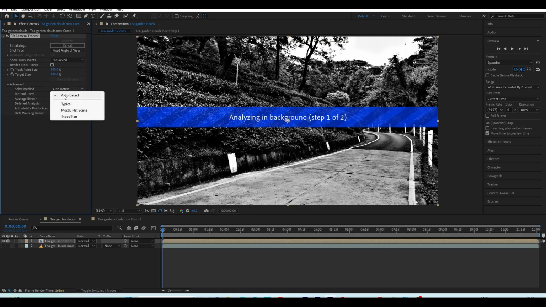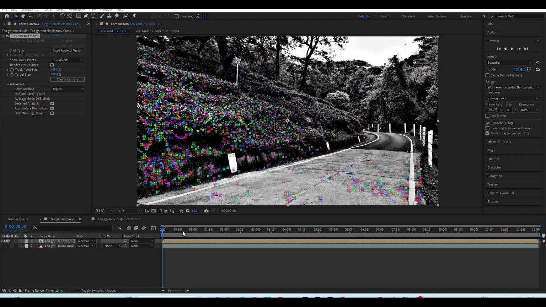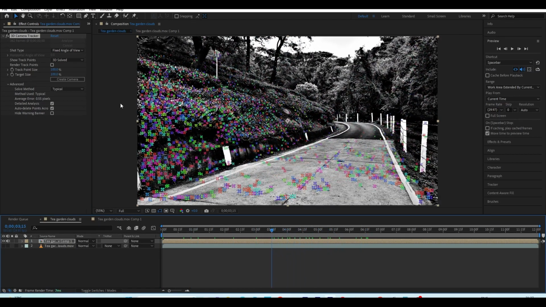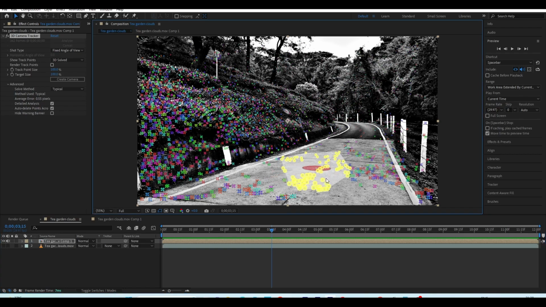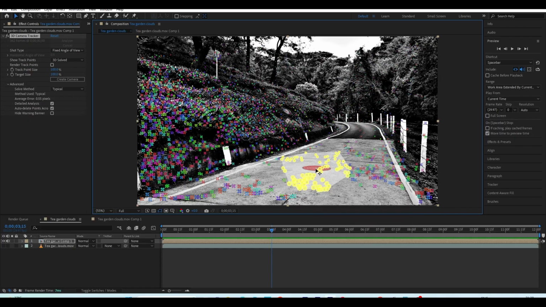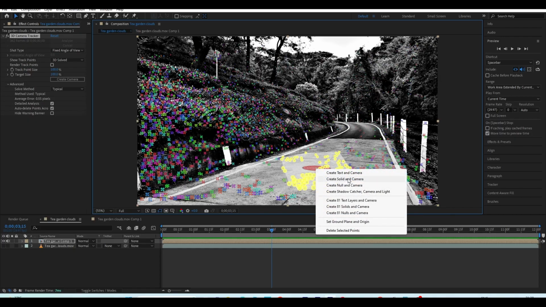Here in the advanced tab I will change it to typical, enable detailed analysis and just wait. Alright, here you can see our tracking has been finished, and we have a lot of points available. We are going to put a 3D car and clouds on the road, and that's why I really need points on the road. So you only need to drag and select a few points, right click, and set ground plane and origin, and once again right click and create solid and camera.